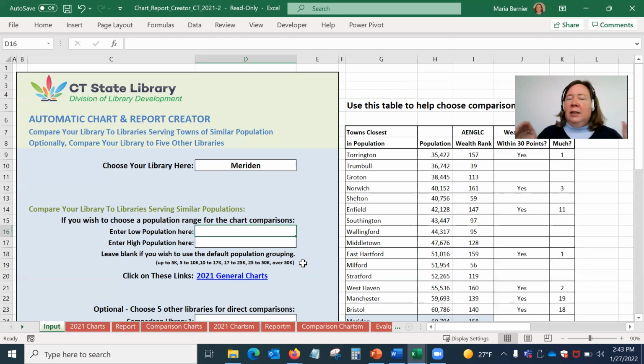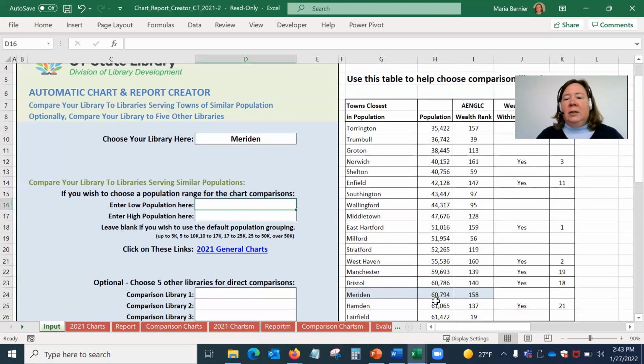So if you look at the default population group and you say, I'm really on one end of that, it's really not fair to compare me with places that might be twice my size. I'd really rather compare with something where I'm in the middle. You can do that, right? So let's see, Meriden is 60,000. So maybe they would want to compare with a population between 40 and 80,000. You can type those numbers in there. That's how that happens.